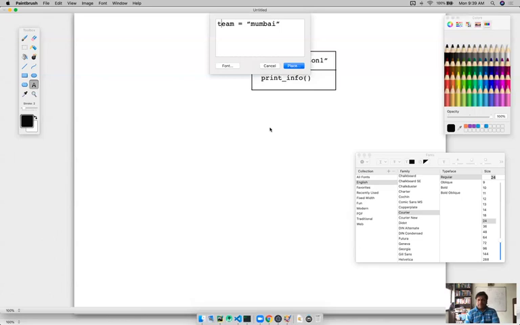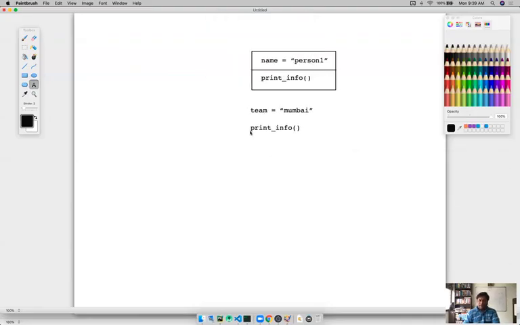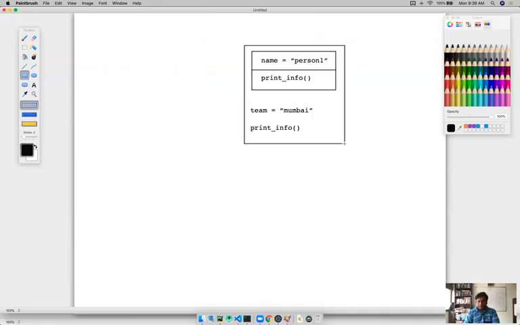See, we are having an attribute called team, and then we are having the same named method print info. So when you think about this scenario, you can say that now we are having one more wrapper on top of it. This is my player class. The player class is having an attribute team, and the player class is having a method print info.